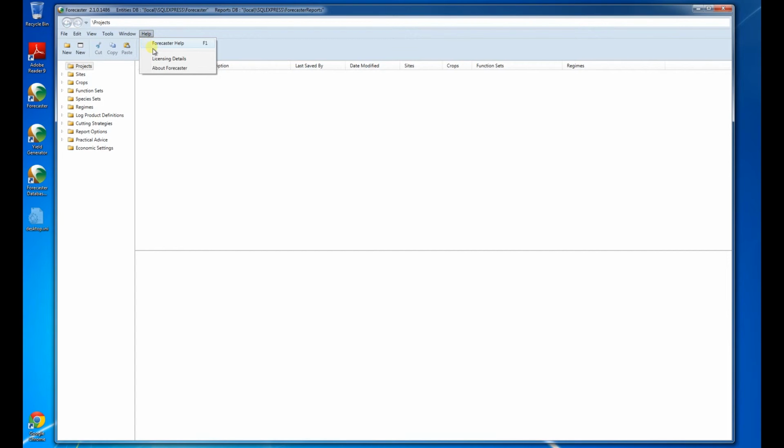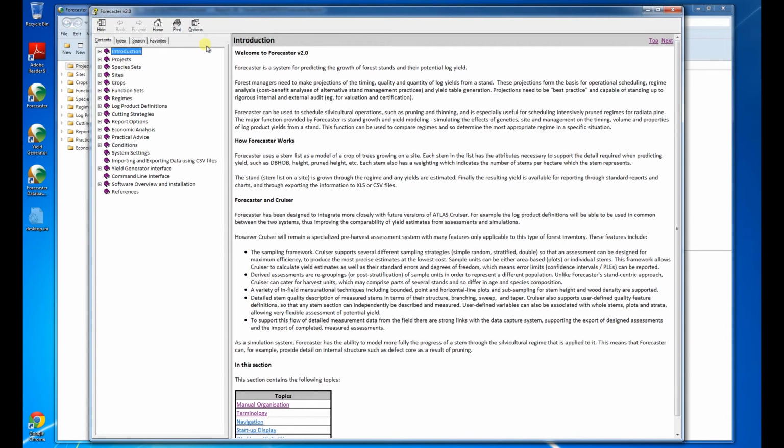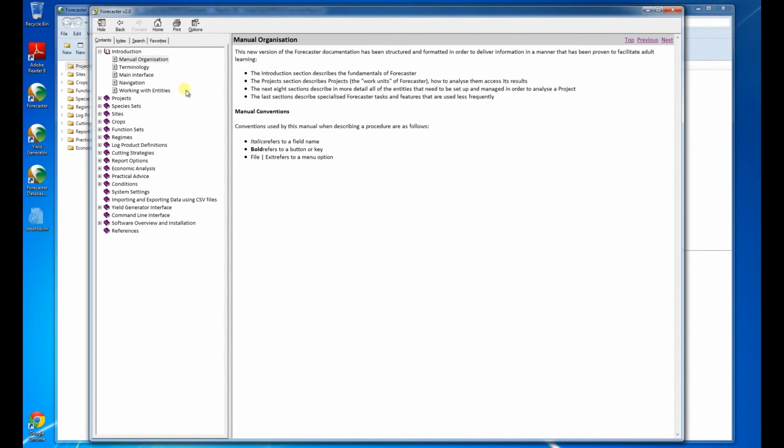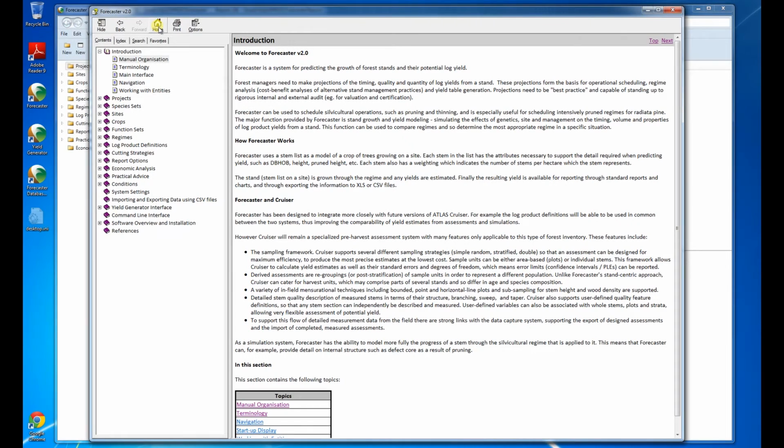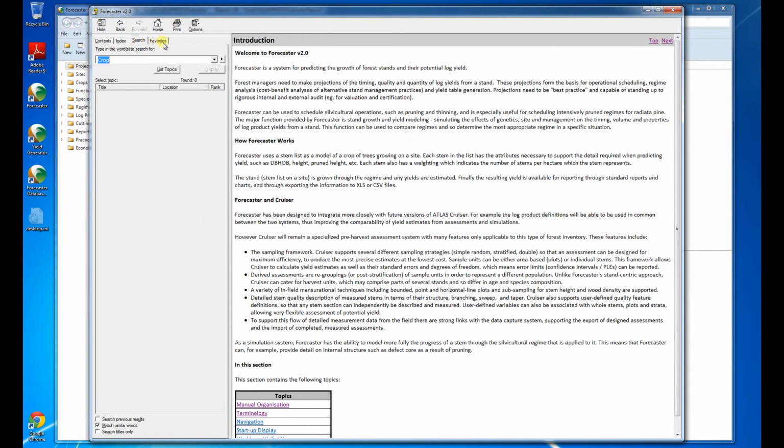Objective 5, the Forecaster help files. The Forecaster help files can be accessed via the help menu on the toolbar or by using the F1 shortcut key. Once you are in the main help document, you can navigate to the information that you need by using one of the following ways. You can use the contents list, which you can expand or collapse. You can use the hyperlinks contained within the document. You can use the index tab, which lists the key topics within the help files. You can use the search tab to find specific words or phrases, or you can use the forward, back, and home buttons located at the top of the page.